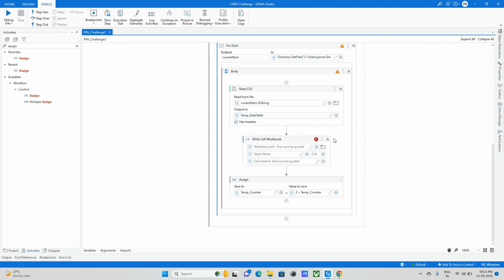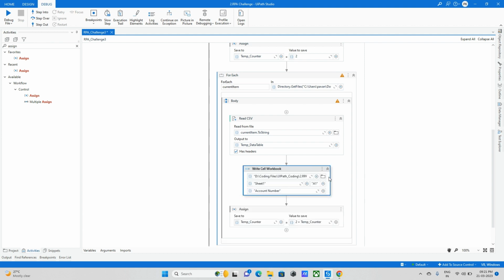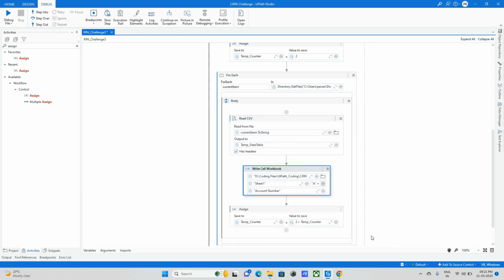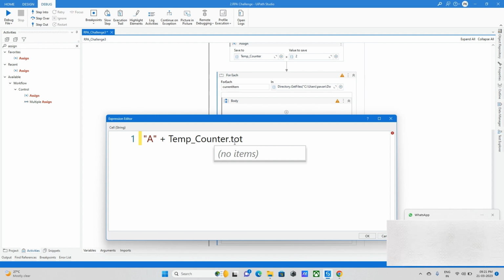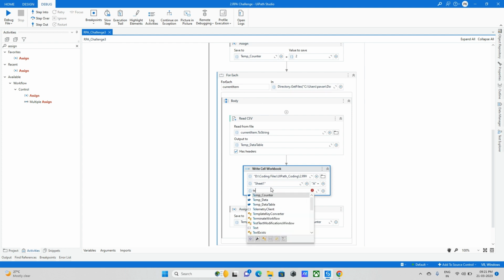So let me take this Write Excel cell value. Let me expand. The values are the same, and here I don't want A1, I need only A. After that, temp counter.ToString. And here the value, I read the data from here now. So from the data table, I will make it data table of 0 of 0. Here the value starts from 0.